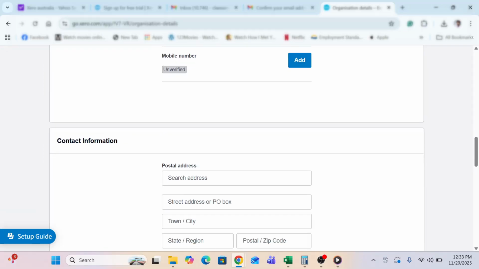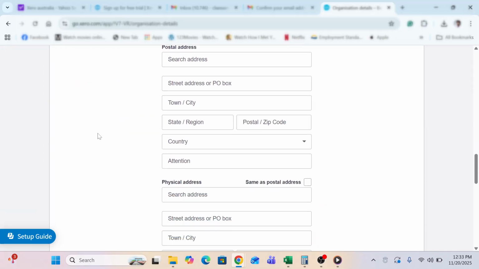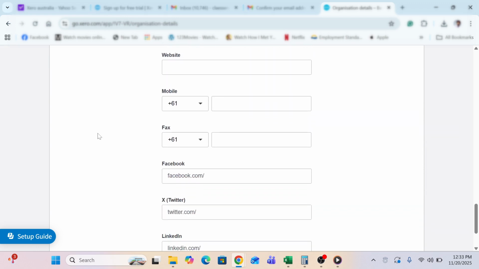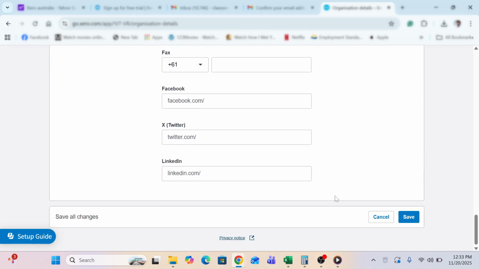So, okay, so already my name and my mobile number has been saved here. You can give your address and click on save.